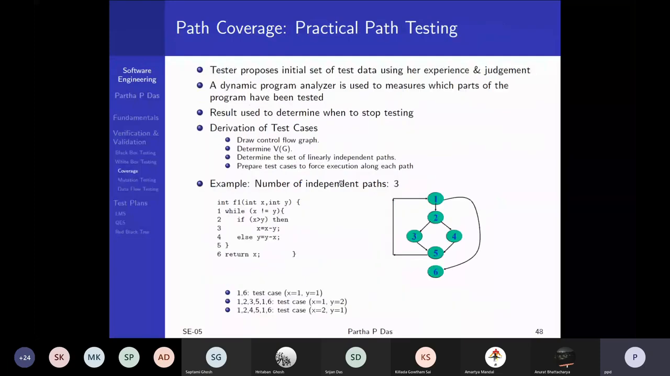So now let us try to construct the actual path coverage. We will draw the control flow graph. That is the first step. We'll determine the cyclomatic complexity Vg. Then we determine the set of linearly independent paths. Obviously, you might question why I am computing Vg? That is often done to get an idea of how complex the whole task is. And once we have the linearly independent paths, then we need to prepare test cases to force execution along each path.